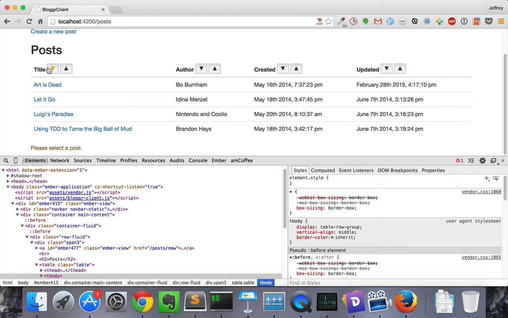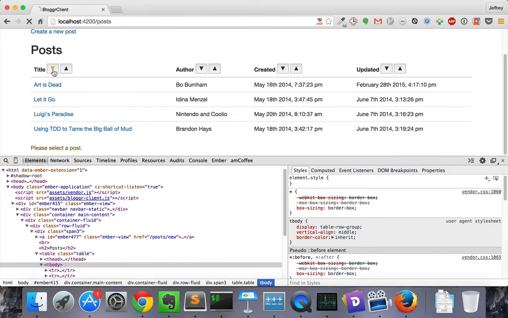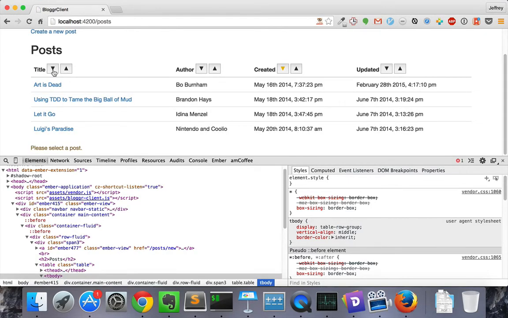This is looking like a pretty complete feature, but there's one more thing. When we refresh the page, it doesn't save our sort, it goes back to the one that we've defined on the controller. In this week's Pro episode, we'll use query params to save our sorting state in the URL, and then replace our actions with links.